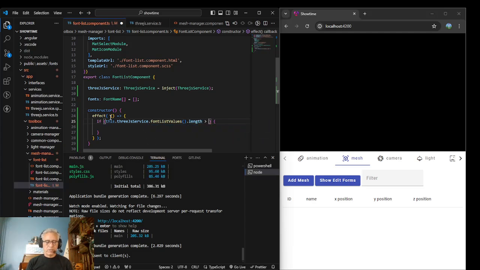is greater than 0. So I'm just saying, hey, when I hear this, when this signal gets published and the value that it gives me is greater than 0, then go ahead and set this dot fonts equal to whatever we get from here. I believe that.